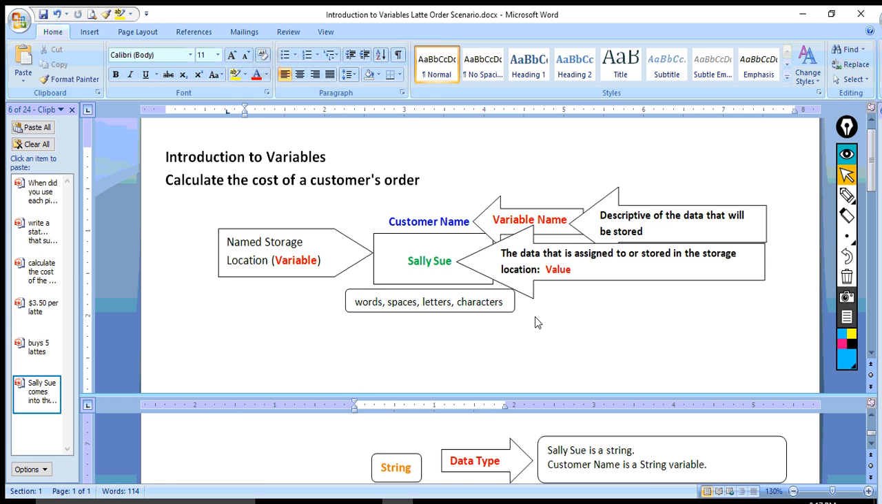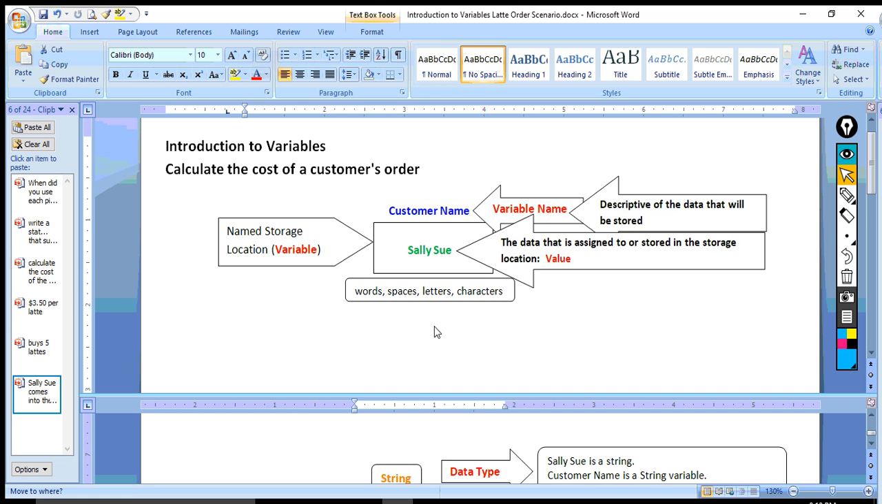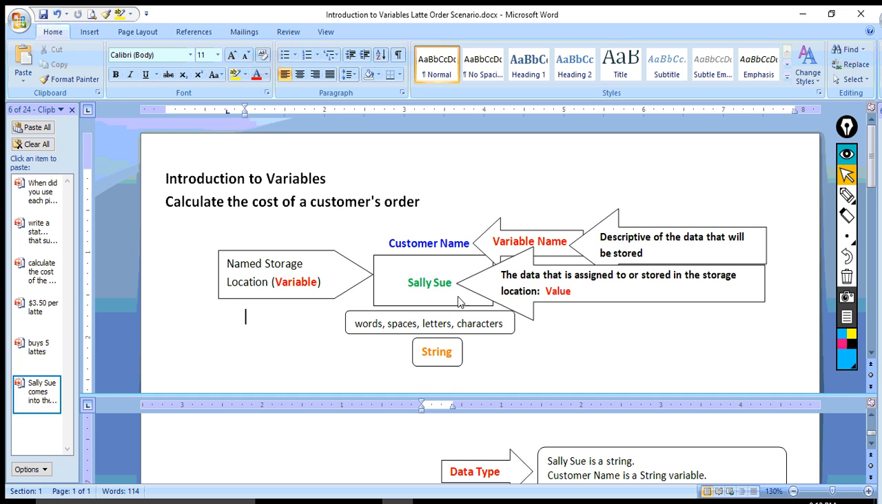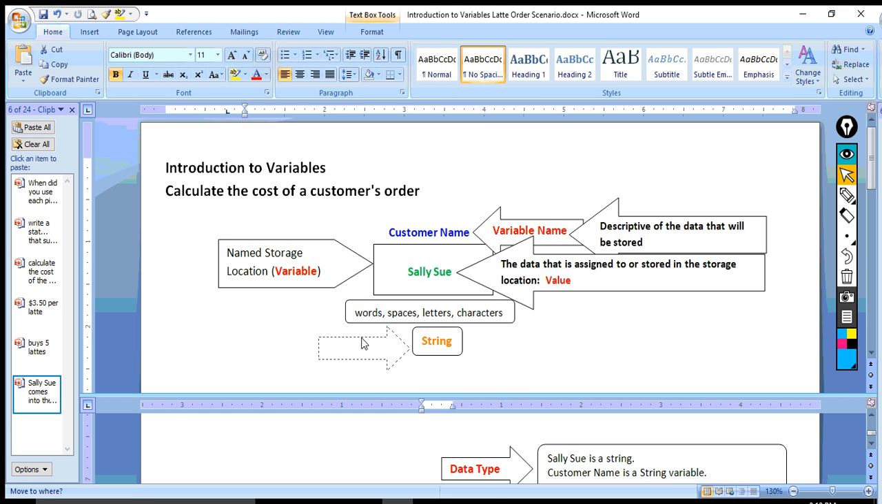Remember, characters are printed. Spaces are printed when they are in between quotation marks. And so when you have letters and characters and words in between quotation marks, we call them strings. And so this is a data type. The data type for this variable or this storage location is a string. We'll actually bring this up here too. So this is the data type.